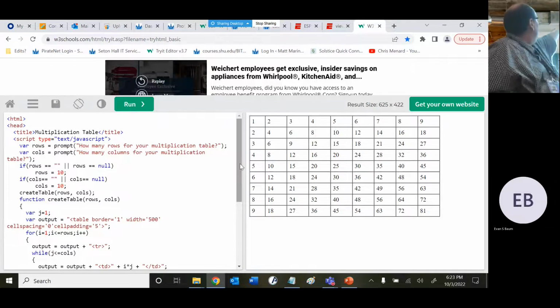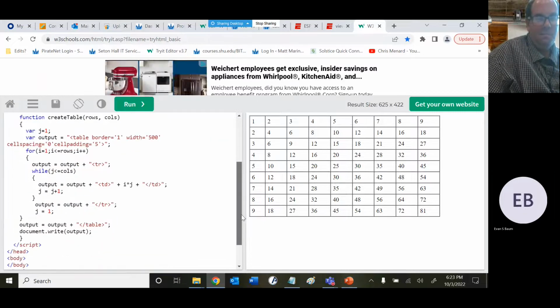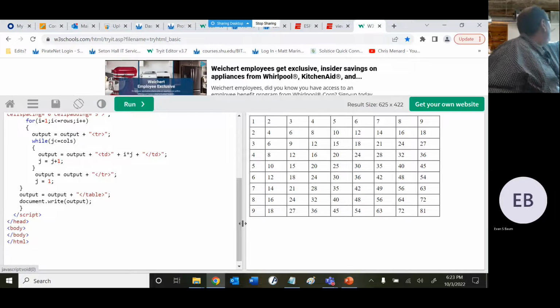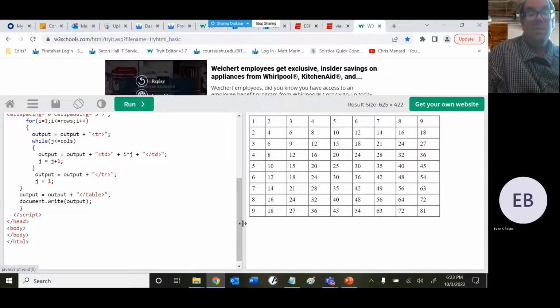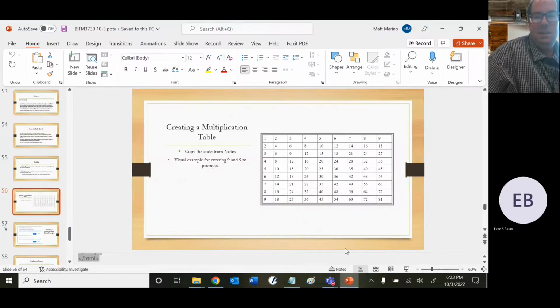So how are we doing this? Well, we're being prompted to give columns, to give rows. It gives that answer in a var cols and var rows. And then it goes through and does a for while loop and outputs our table. So you can keep running that over and over again and keep putting in different amounts. You could do 9 by 9 like I did in this example, 6 by 4, whatever you so choose.